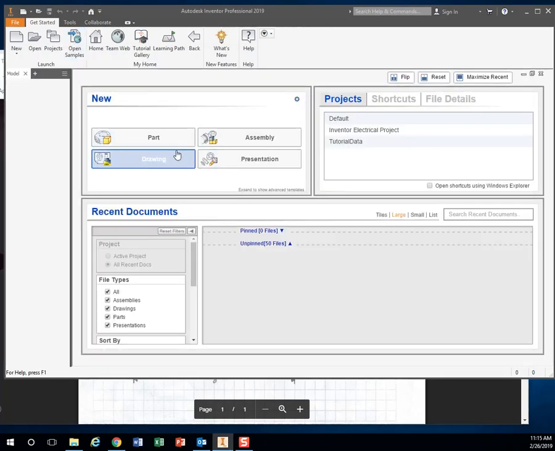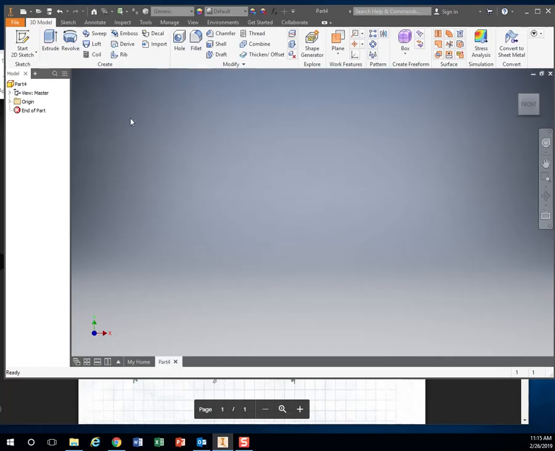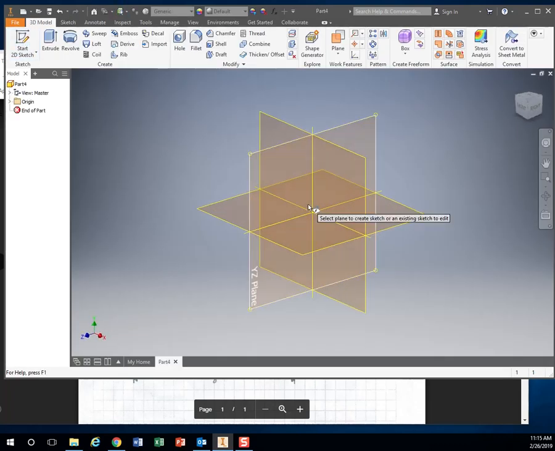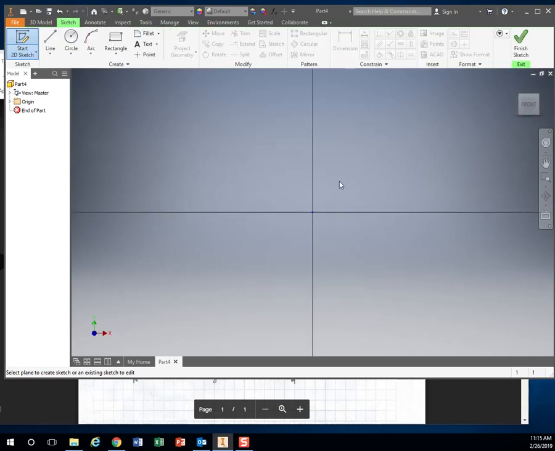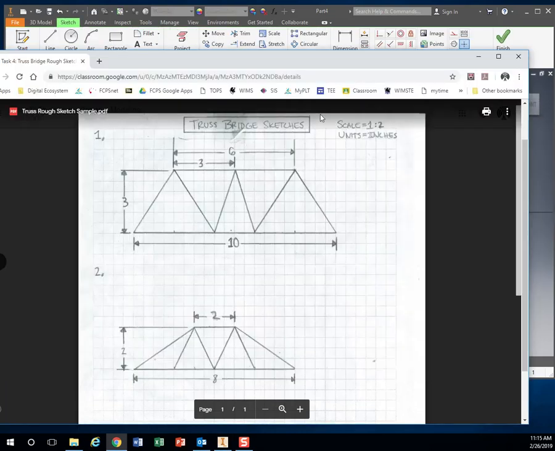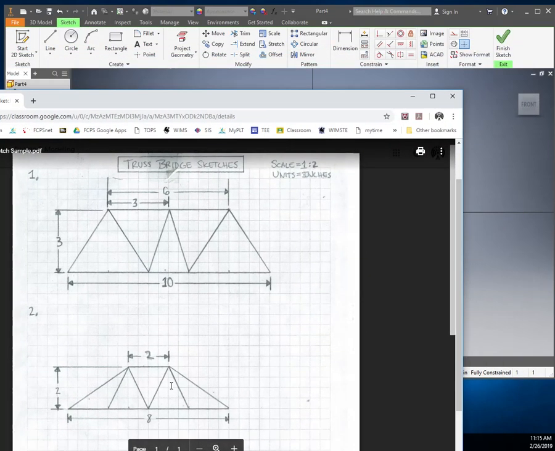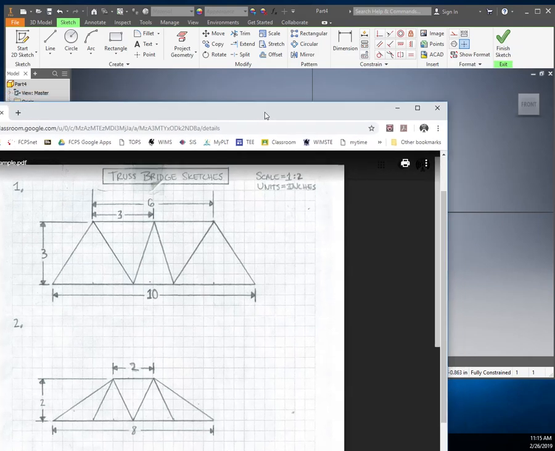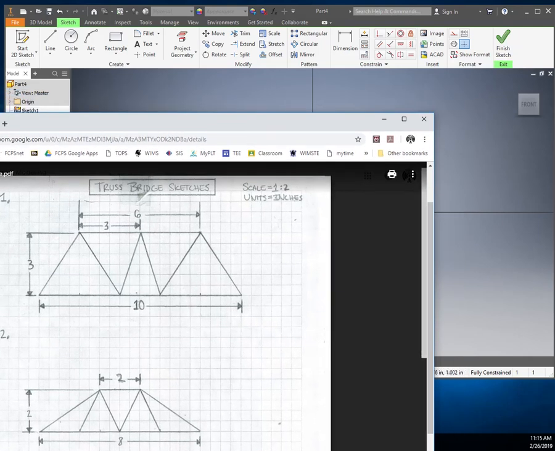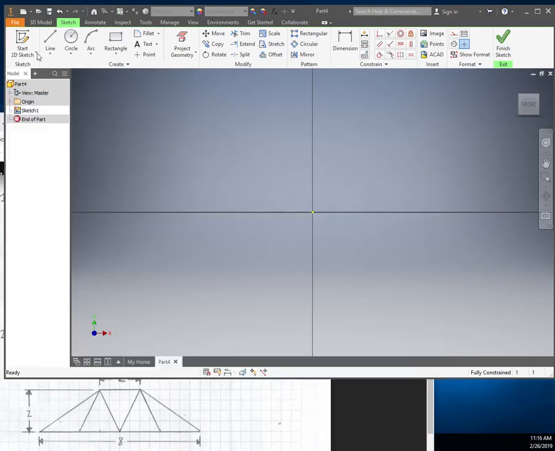So we're making our parts. So we're going to start out here making a new part. I want to start our sketch. I'm going to draw it here. So I'm going to take this drawing right here. This one I'm going to draw this one. So I need a 2-inch by 8-inch. So I'm going to draw my rectangle. 8 inches, a tab, 2 inches.